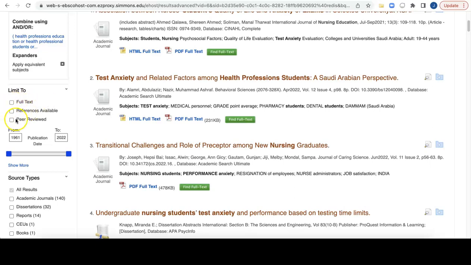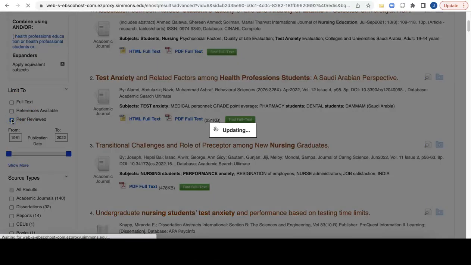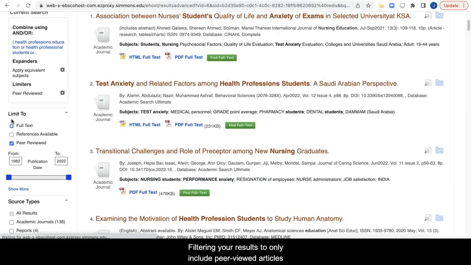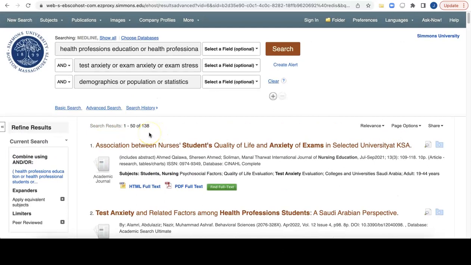Next, select the peer-reviewed checkbox. Filtering your results to only include peer-reviewed articles will remove results from magazines, newspapers, letters, videos, and other media that prioritize mass audience appeal in the editing and publication process over research quality. Articles that undergo peer review are reviewed by experts in the field who either accept or reject the quality and accuracy of research before it goes to publication.